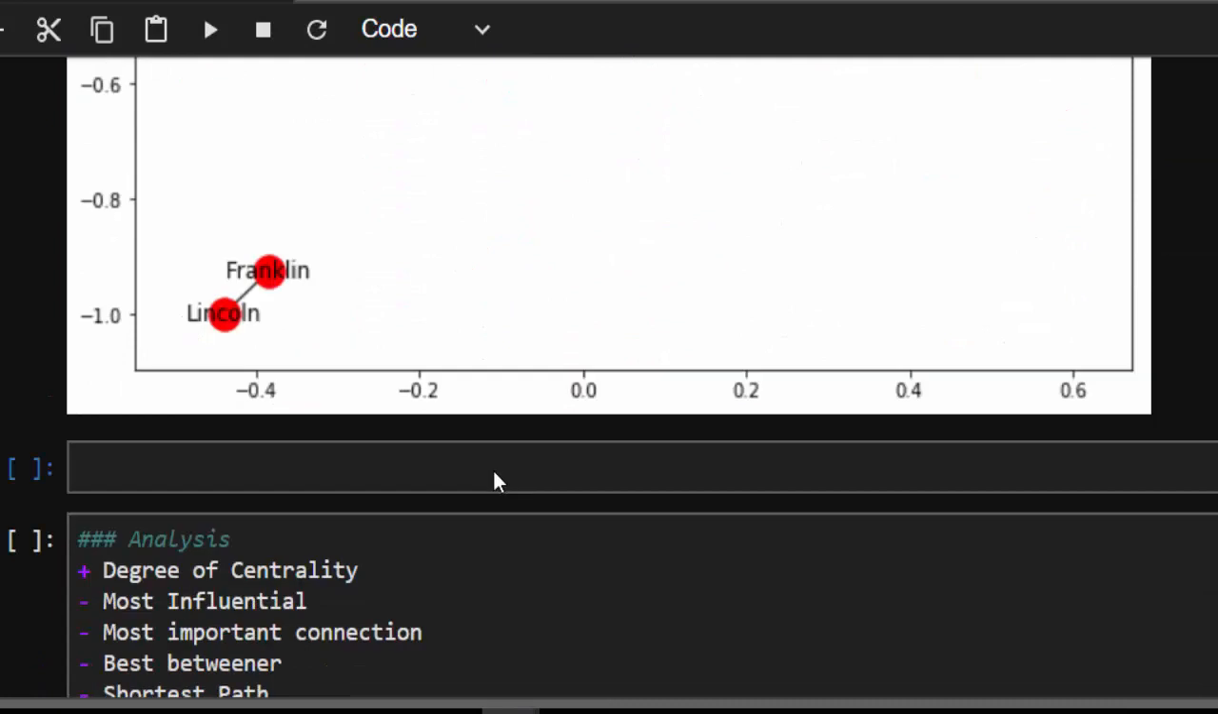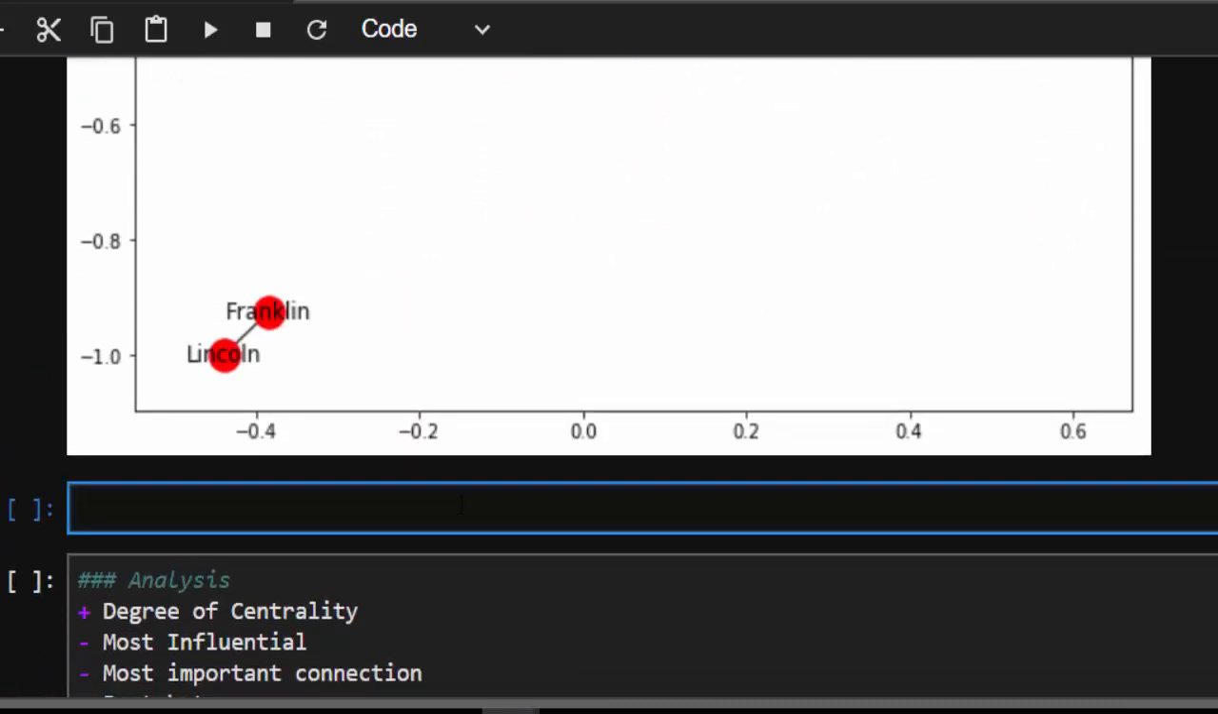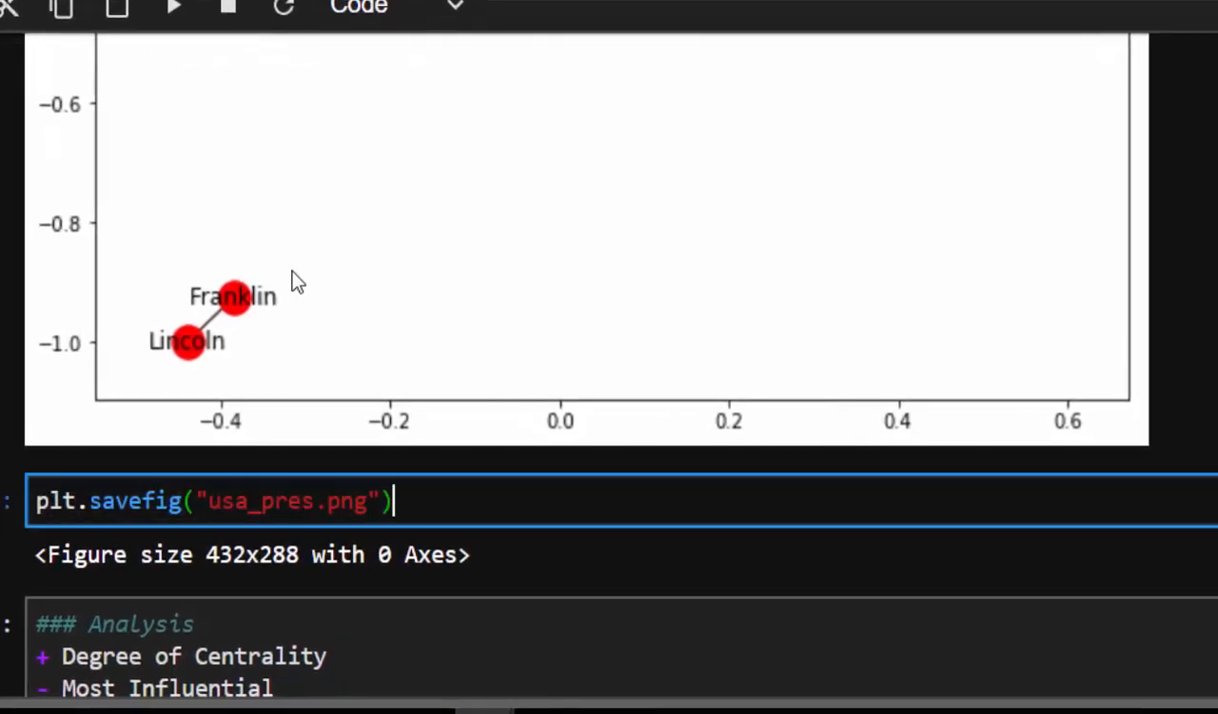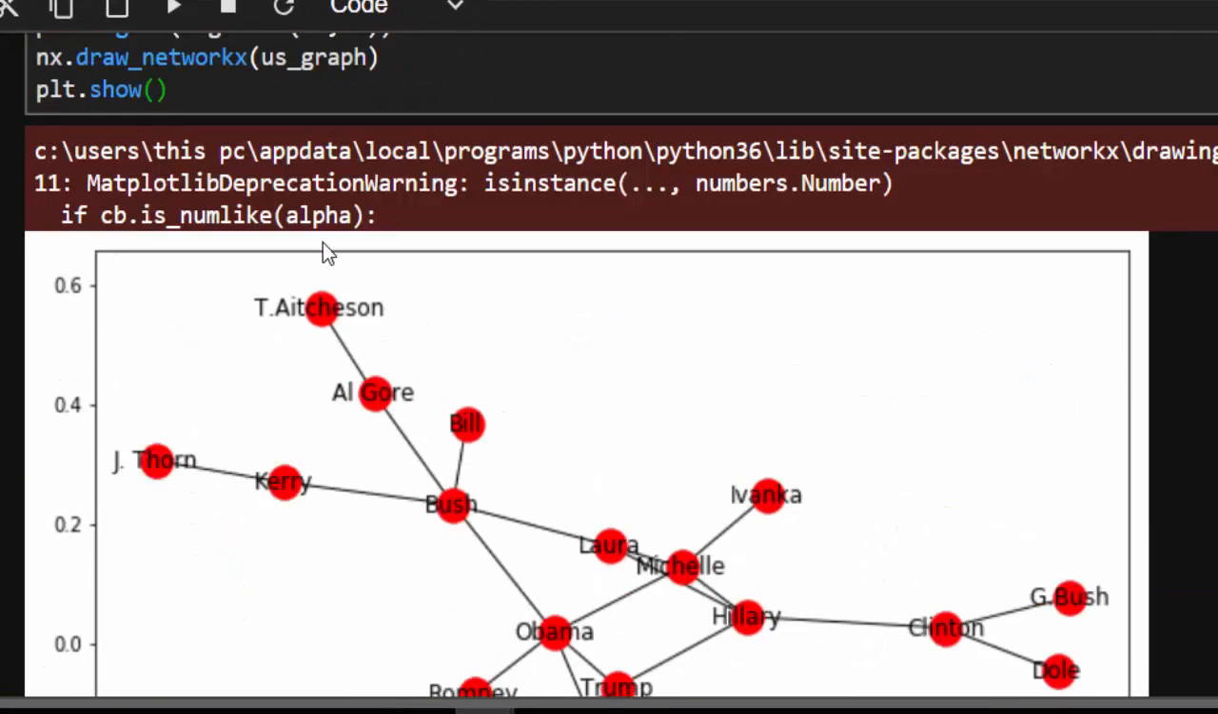So in case you want to save it, you also do the same thing of plt.savefig. Then we save it as, let's say, US president, right? .png. Perfect. So that's saved. That's how to save it in a very simple way. We have something very nice.